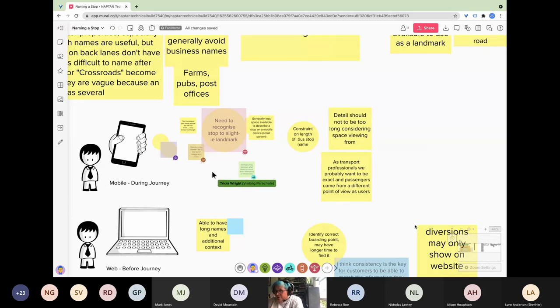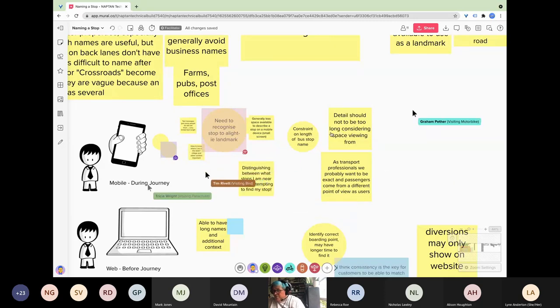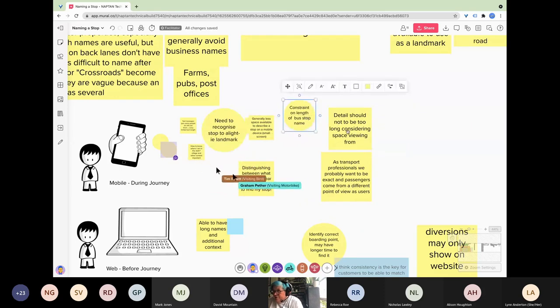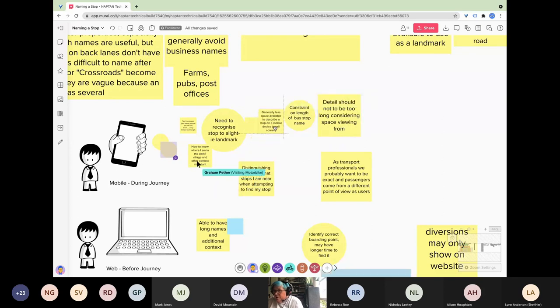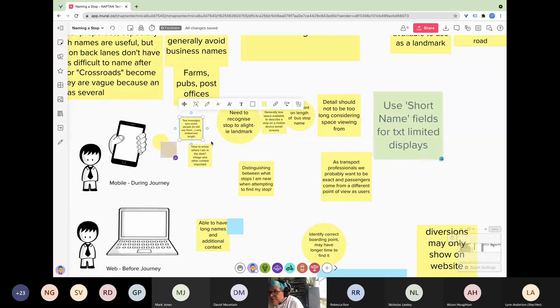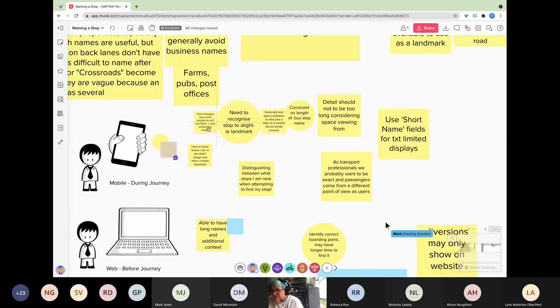Right, I'm going to start off with the mobile during the journey and I'll work my way through. Constraint on length of bus stop name. Detail should not be too long. Generally less space to describe on a mobile device, small screen. Need to recognise the stop, for example by a landmark. Text messages, yes, some people do still use them, very limited text length.